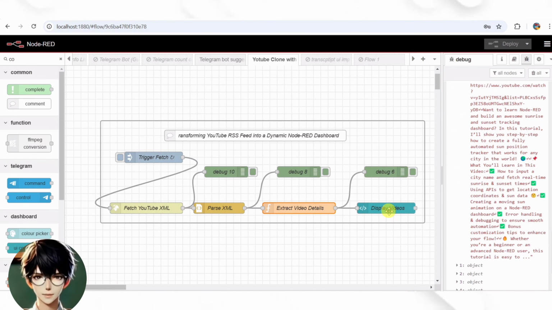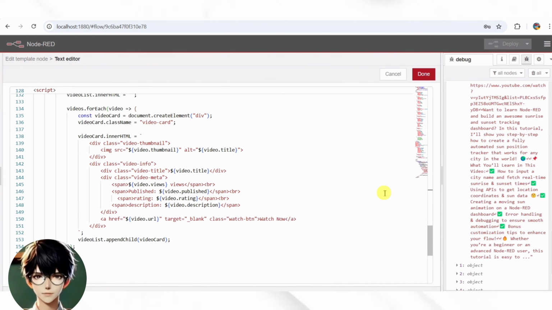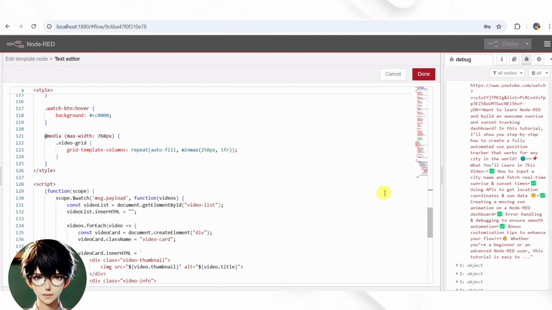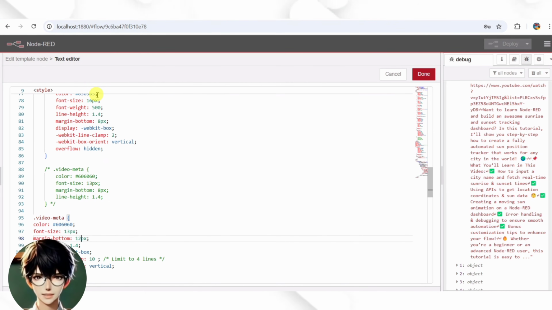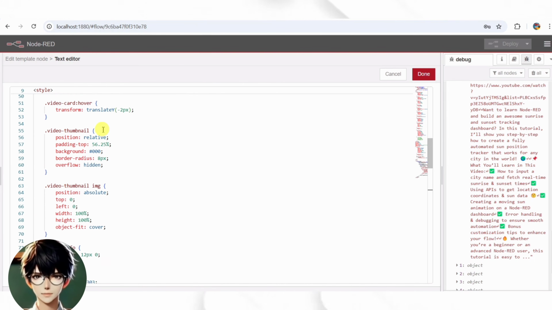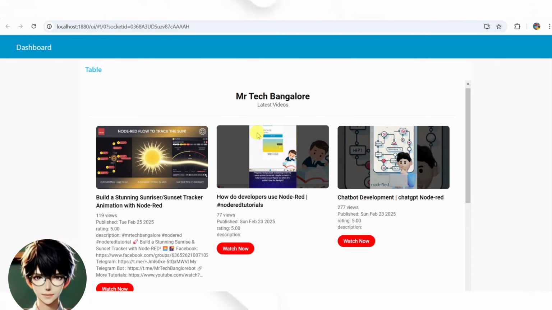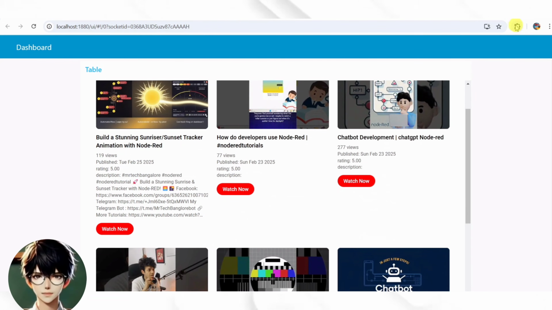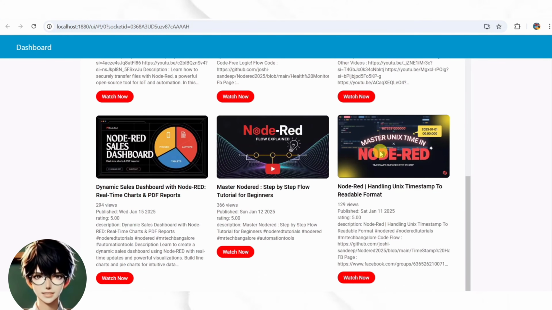We've got the data, but how do we display it in a way that's visually appealing? Step 4. Building the UI. Enter the UI template node, the heart of our dashboard's front end. Using a mix of HTML, CSS, and JavaScript, we create a polished, user-friendly interface that looks just like a YouTube feed. Here's how. CSS grid makes the layout responsive, so it works on both desktops and mobile devices.